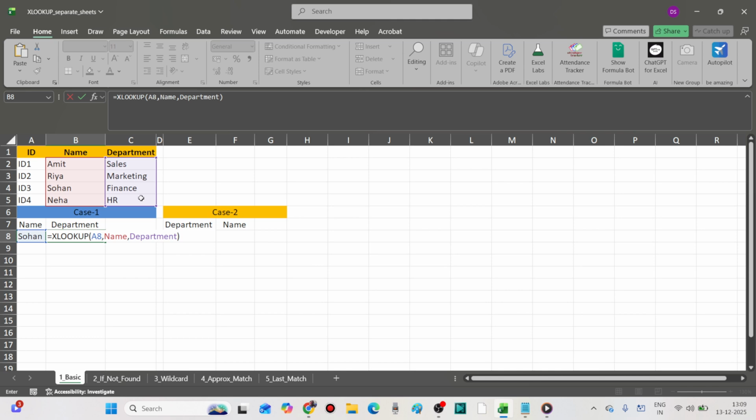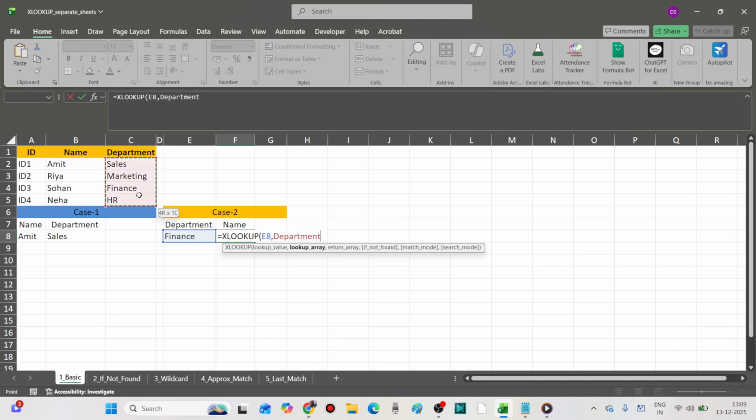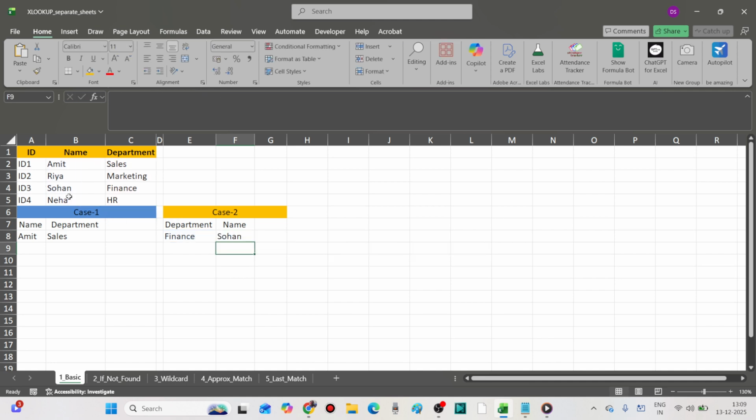Now hit enter. Done. Now if I change the name from the drop down, the department also changes automatically. Let's repeat the same for case 2. We just need to swap the lookup array and the return array columns. Done. I hope now the basics of XLOOKUP are clear.